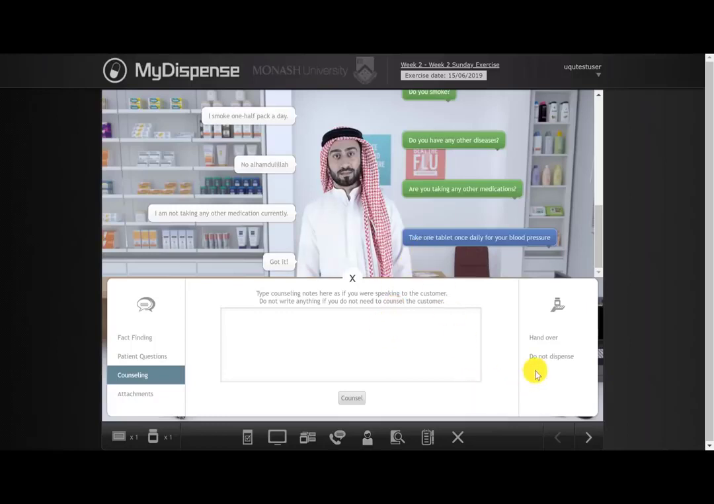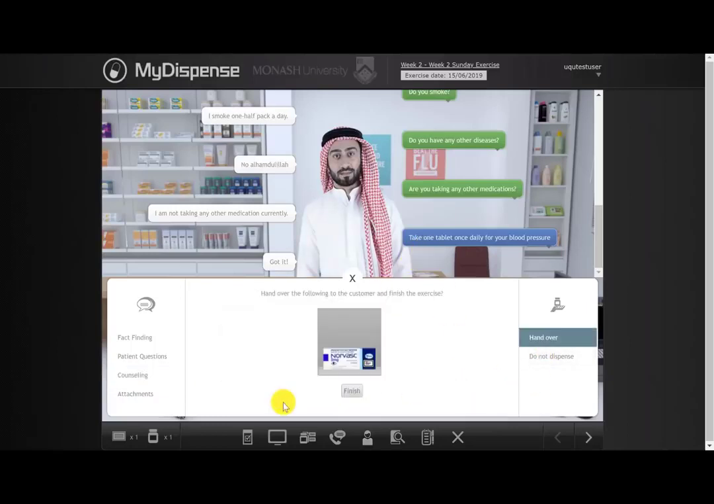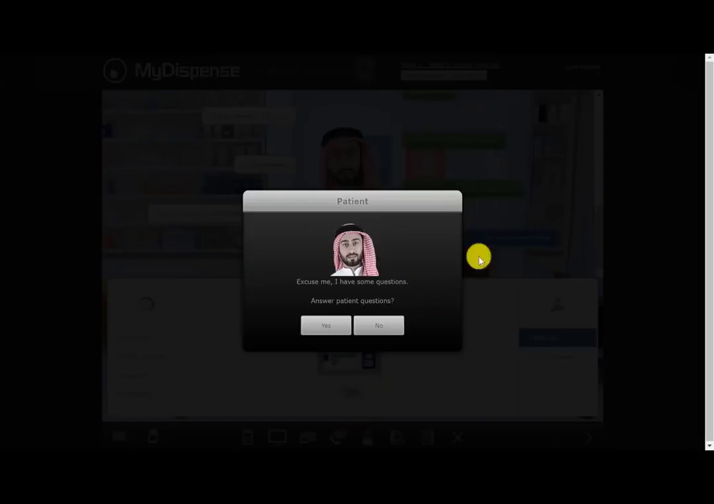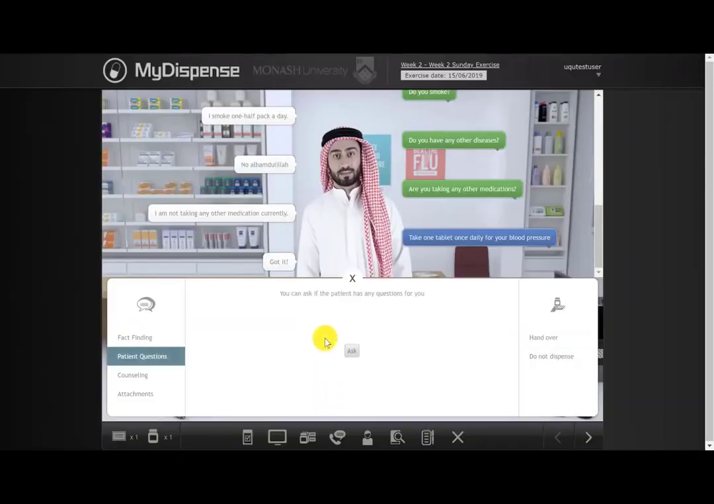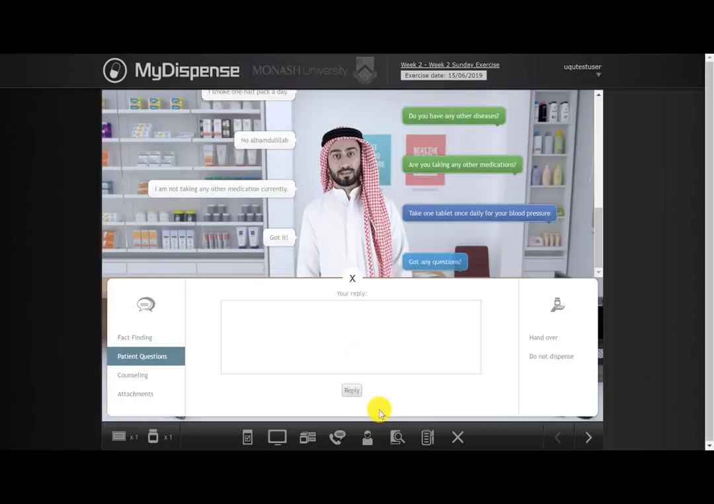So I've counseled the patient, and now I can hand over to the patient. I'm trying to hand over the medicine to the patient, which I have prepared. Click on finish, and you can see a little window will pop up which says, excuse me, I have some questions. So that means the patient has got some question. This is how I have set up the scenario, that when you are going to dispense it, the patient will ask a question. If you don't want to answer the patient's question, you want to refuse it, you can click on no. But if you want to answer the patient's question, you can click on yes, and then you ask.